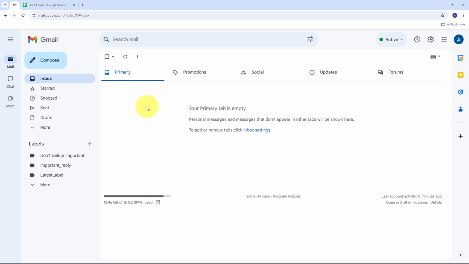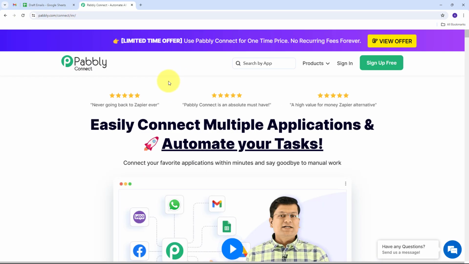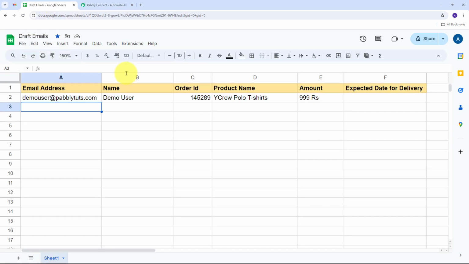For this, we will simply create a connection and automation between Google Sheets and Gmail with the help of Pabbly Connect. With Pabbly Connect, we are going to build this connection without any coding or programming skills. Whenever we add the details of a new order in our Google Sheet, automatically by using those details, we are going to draft a new email for our customer.